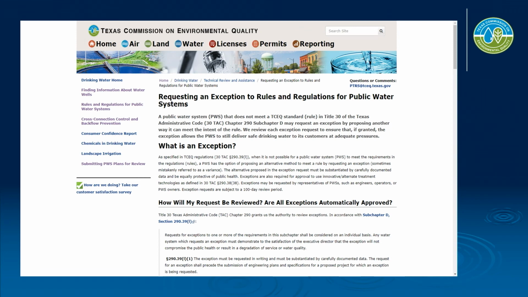So if you see here, this is the webpage for requesting an exception to the rules and regulations for the public water systems. It goes over everything from what an exception is, how your exception will be reviewed. If you look up in the top right, it has that PTRS email as well. So that way if you forget it, you guys can find it here. It includes the email to submit exception requests, and it will answer 90% of the questions you may have on submitting an exception, so you guys don't have to deal with talking to anybody if you don't want to.